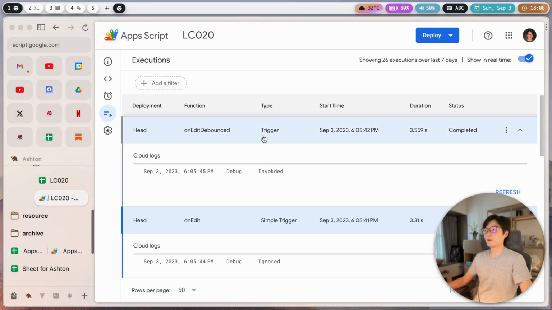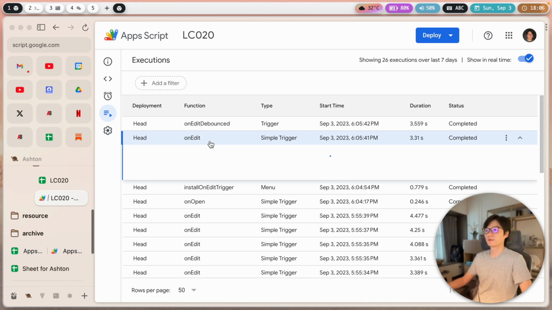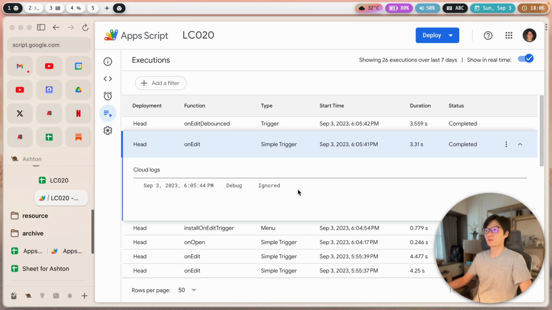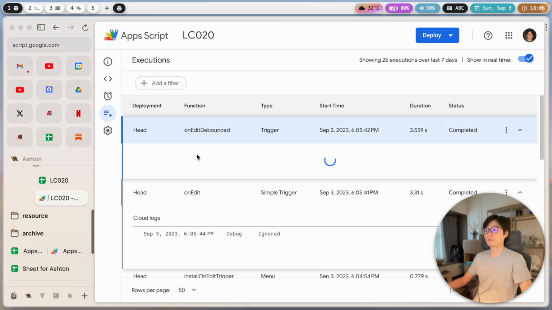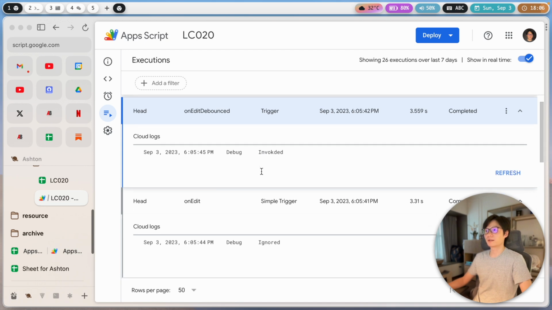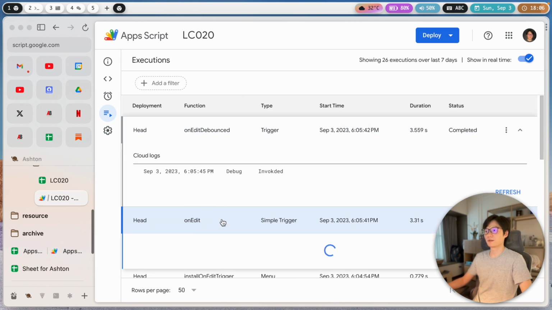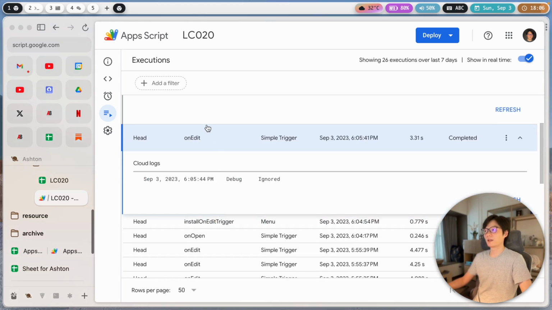So this is a different type of trigger, but they're on basically the same function. Okay, so that's why this one is ignored and this one is invoked. All right, so that means we can have this disabled, have this function removed, and we do have some limitation on this simple trigger onEdit.